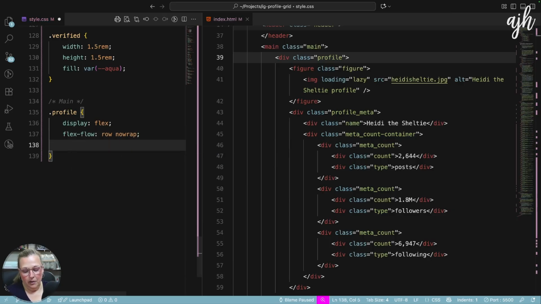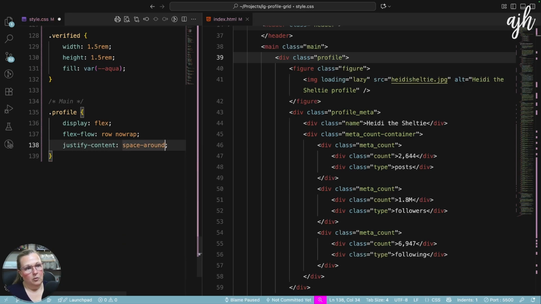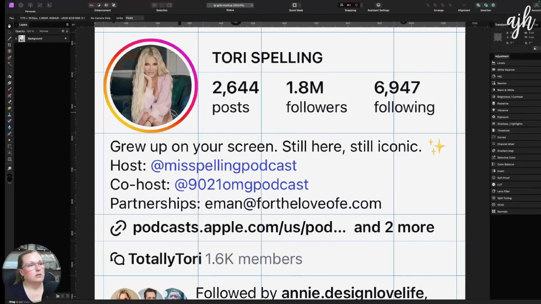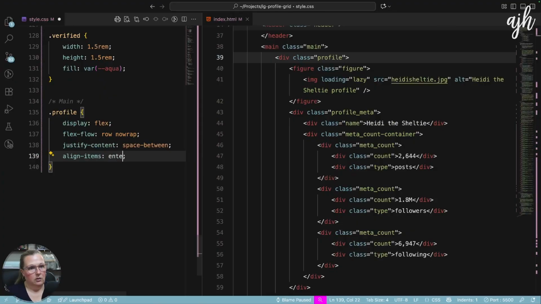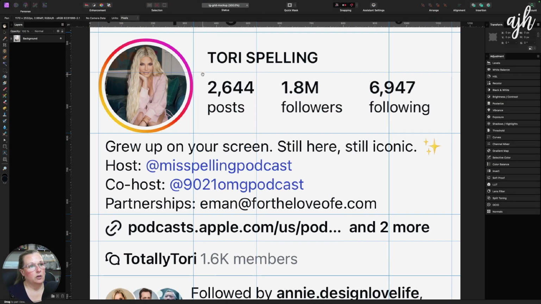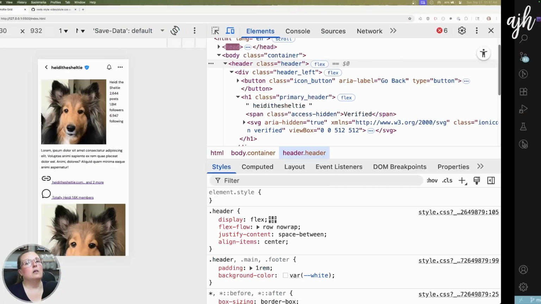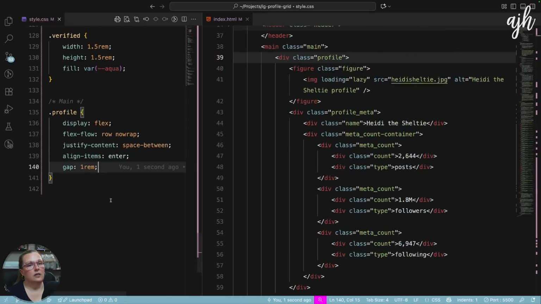Row no wrap, justify content space between, and align items center. And then let's give it a gap. Whoops. We'll give it a gap of 1 rem. See how it goes. There we go. Let's get that image under control.